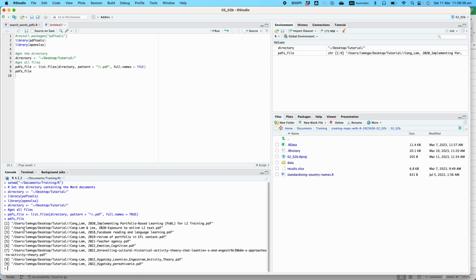So right now you see that it has read 9 PDF files in the folder, so it looks all good for me. The next thing we want to do is to create the search word strings. So we're gonna create a vector called search words, and then we're gonna use this one to link between them. You can create as many search words as you want, okay? But in this tutorial, I'm gonna stick to 3 of them. So that would be emotion, reading, and environment.